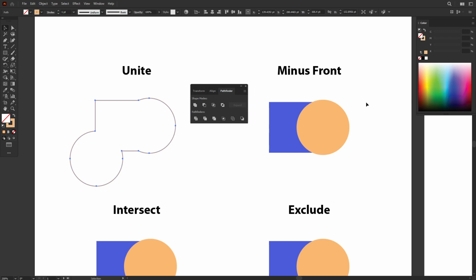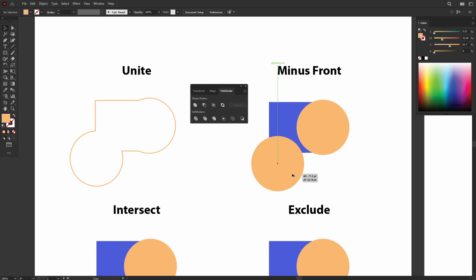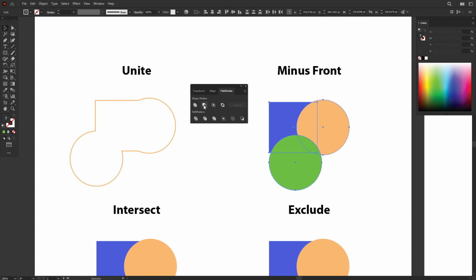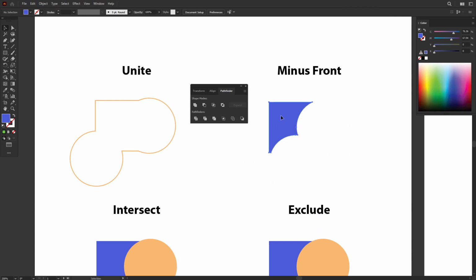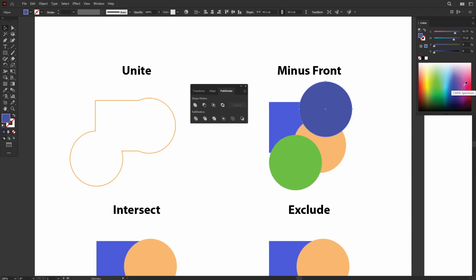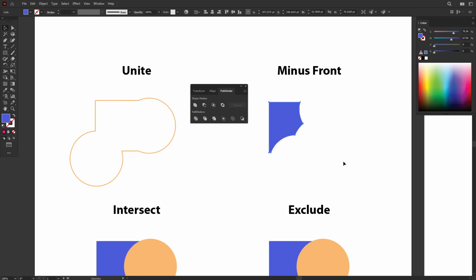Right, and Minus Front. For Minus Front, it will take every single frontal object. Doesn't matter if you have 1 or 2. Let's switch this color so that you can see each layer. It will use all the frontal objects and cut out the most behind object or shape, just like this. If you have another shape here and you select everything, these 3 shapes will cut out the most back object or shape.